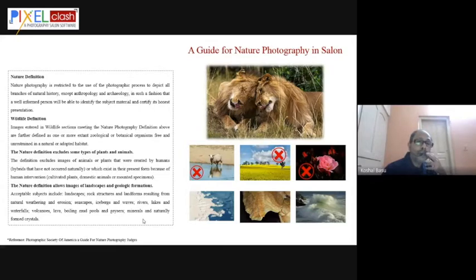The nature definition also excludes some types of plants and animals. Those animals or plants that were created by humans, hybrids that have not occurred naturally, like tigons and ligers. They are created in captive situations or zoological gardens, or exist in their present form because of human intervention, such as cultivated plants, or domestic animals, or mounted specimens. Any horses are not included in the nature section except the Mongolian horses.